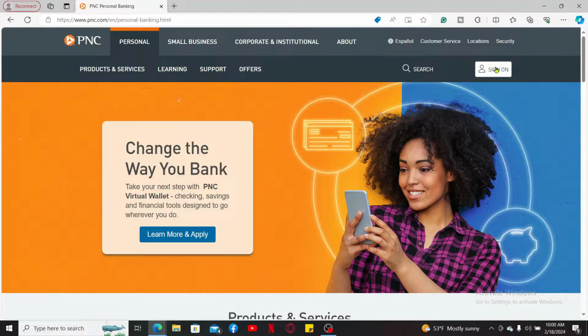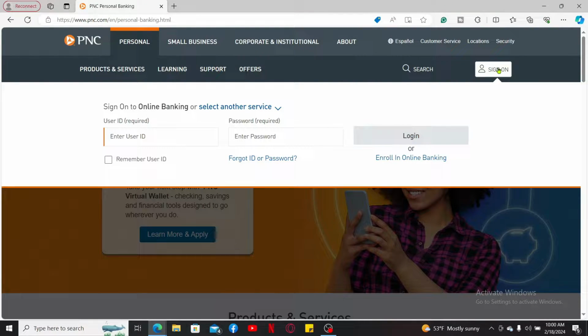Click on Sign on the top right hand corner and then enter your user ID and your password for your online banking account. Start off by entering your user ID associated with your internet banking account in the first text box. Now, enter your password on the next field.